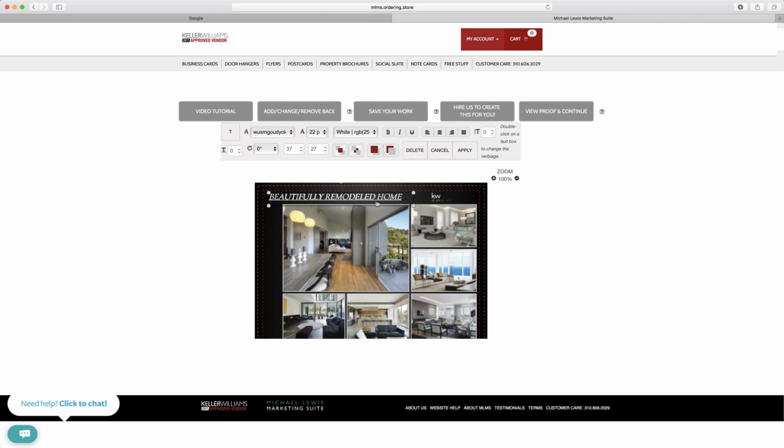The alignments are not based off of the flyer. It's based off of the text box. So if the text box is this long and I want to center it, it's going to center it between the 2 dots on each side. So if I click center, it's centered right there. Right align, it's right aligned to the text box, not the marketing material. So I'll put it back to left.